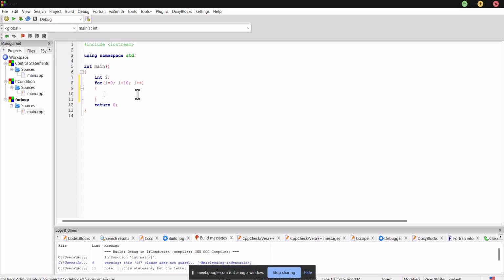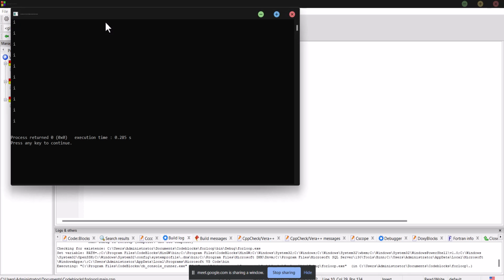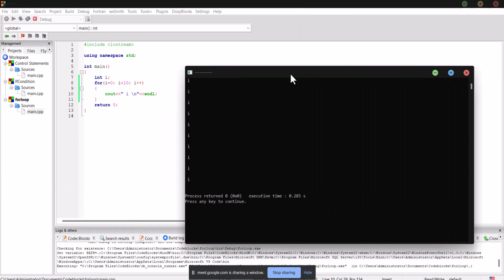And then from there, we want to put cout. We want the value for I. We want a new line. We want an endl like that. So we save that value. And then this gives us the output that we are hoping for, whereby with our output, we should then get our values for I.